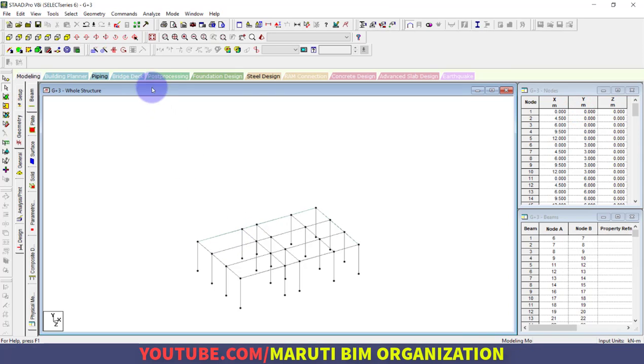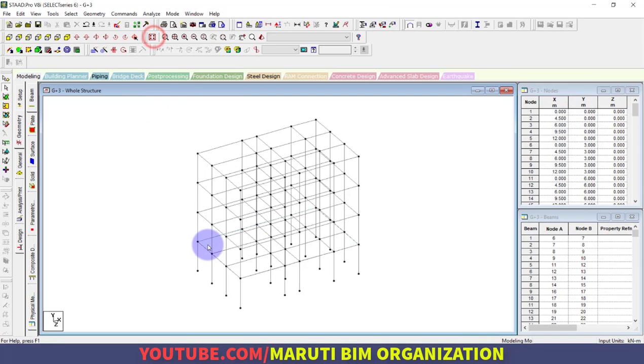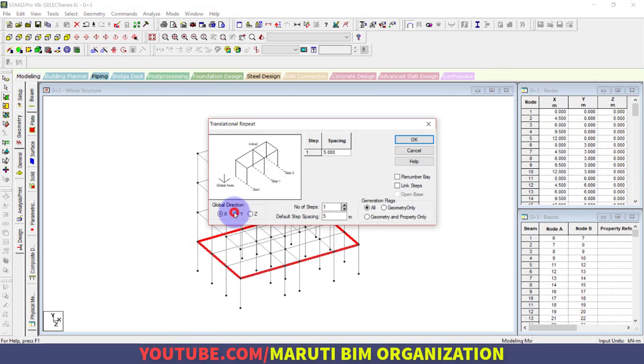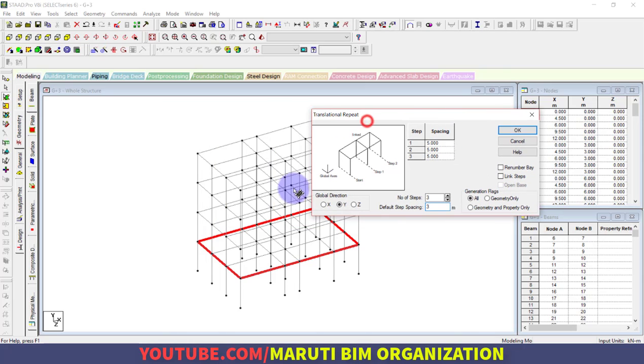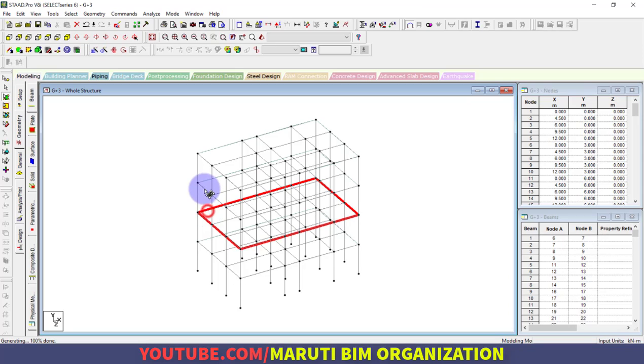Now next I will click on display whole structure and select the plate. To select the plate, make sure your cursor is the plate cursor, select the plate, and click on translation repeat. In the Y direction, I want to repeat with number of steps 3 and the distance is 3 as well. So here as you can see 1, 2, 3 times, and total story height is 3 meter each as well. So I'm clicking on OK. As you can see, 1, 2, 3 plates are now copied.